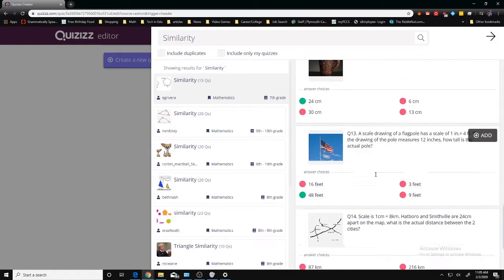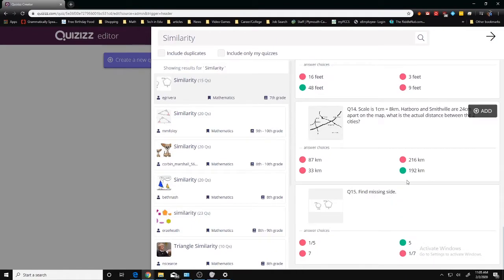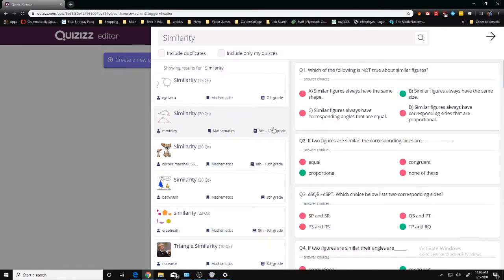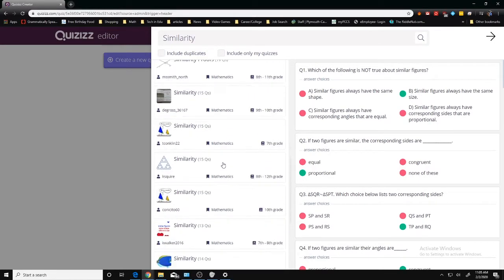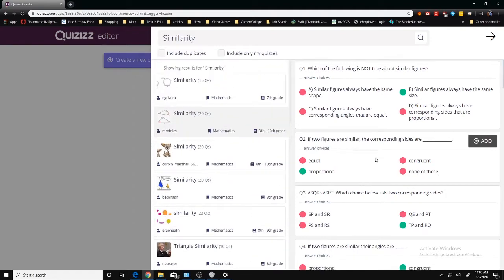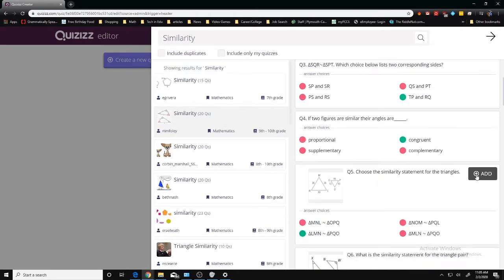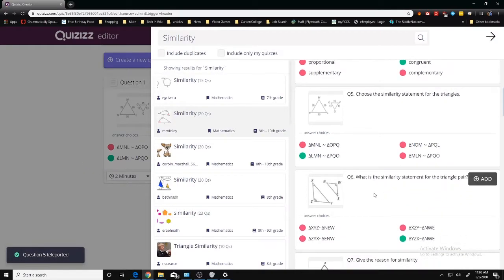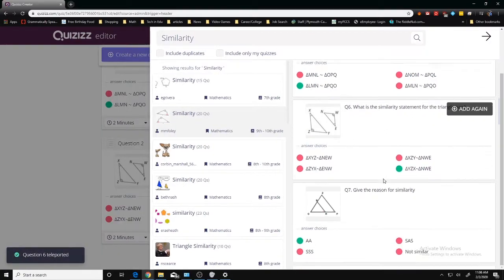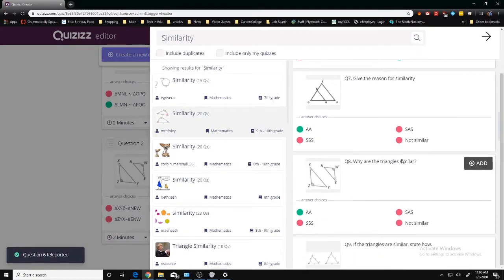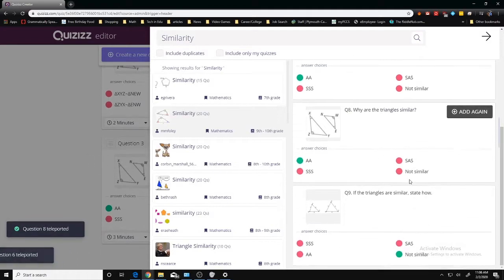And let's say, alright, I don't like any of these. I can go over here and find another one, and I can go down and keep going. If I find a question I like, you know what? We're studying triangle similarity, so let's add that one. Write a similarity statement. Alright, we can add that one. Have a reason?